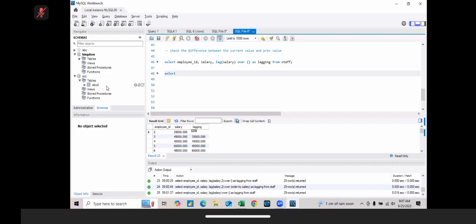See here, select employee ID, salary, salary minus lag of salary, 1. What will we get here? First column employee ID, second column the normal salary column, third column you will see the difference: salary minus previous salary. Salary minus lag of salary of 1, next, over.